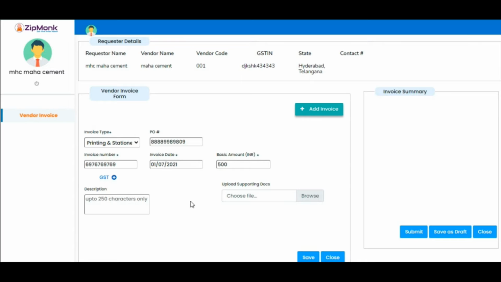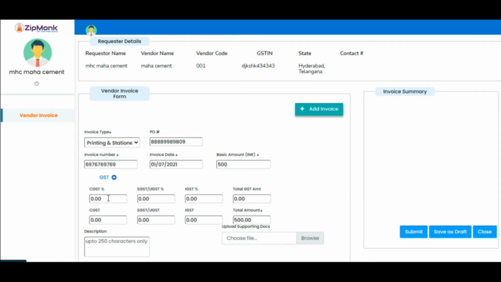Now if this invoice has GST details associated with it, we can go ahead and add the GST details here. We can simply update the percentage. The system will recalculate the GST amount and the total will get recalculated accordingly, including the GST amount.